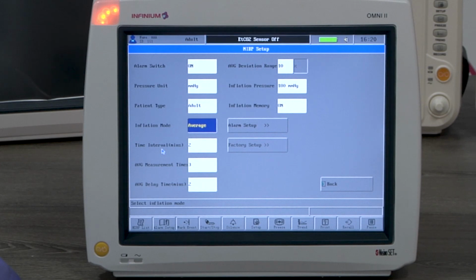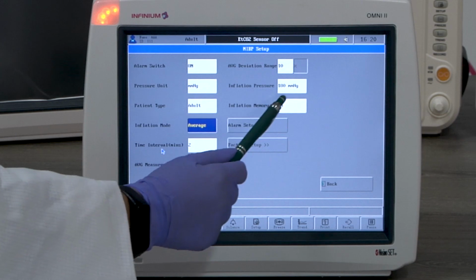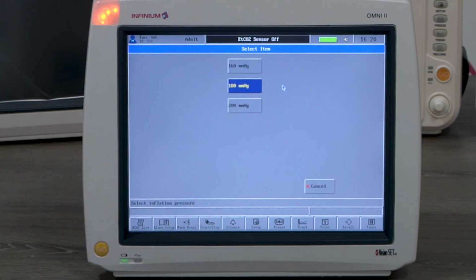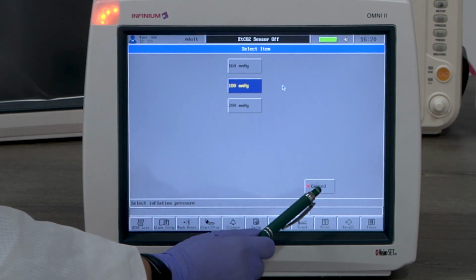If the first reading is a high BP, it will inflate to a high pressure at the beginning of a second measurement. This feature is helpful when monitoring the same patient or on a patient group that has similar blood pressure conditions. The inflation pressure is the initial inflation pressure. The default is 180, and it can be set to a lower or a higher value, depending on which one fits better in the clinical use.